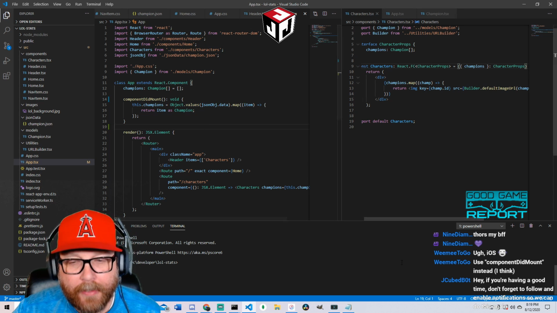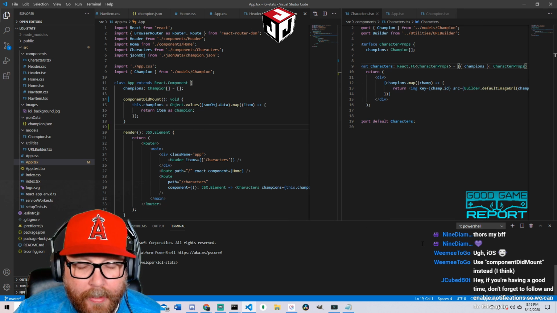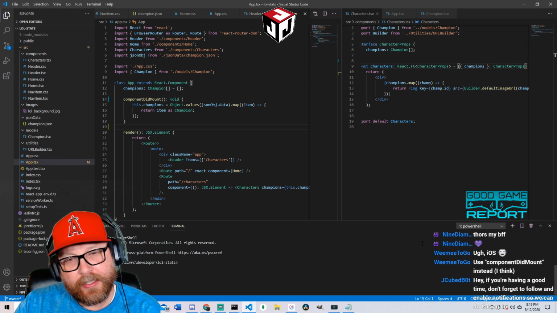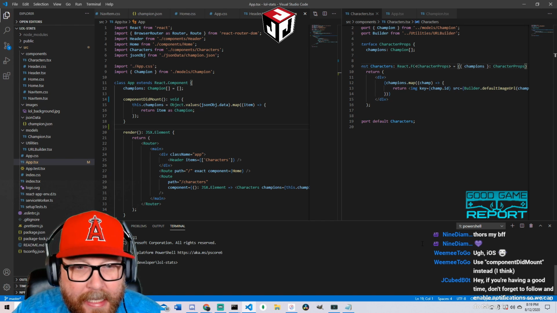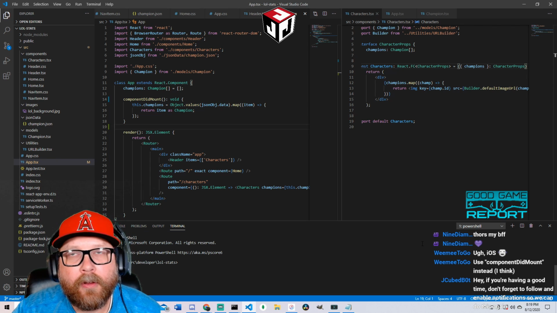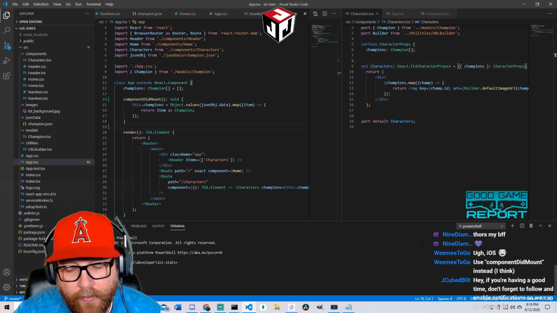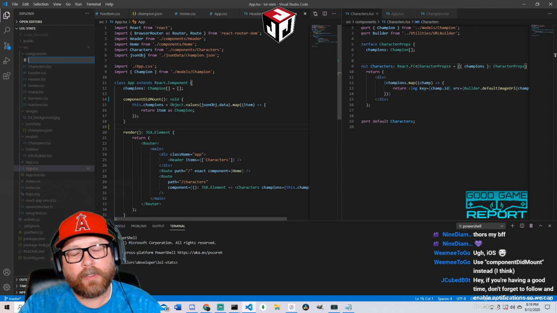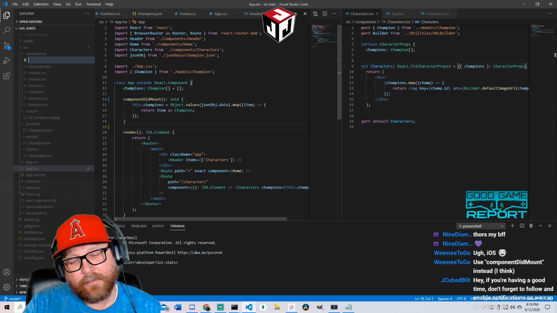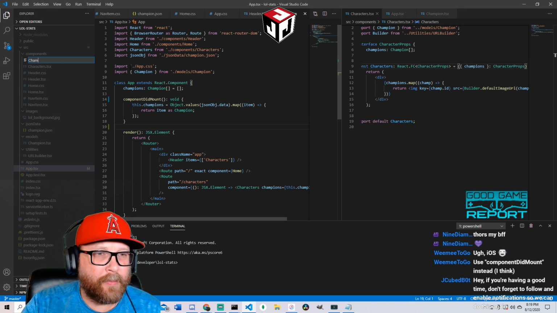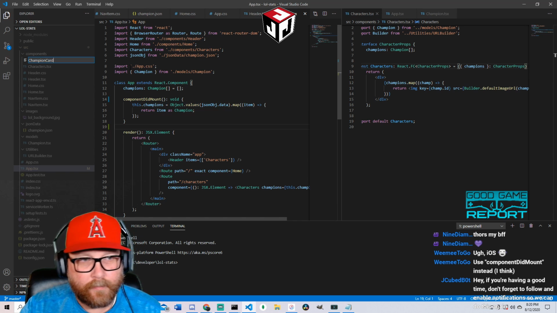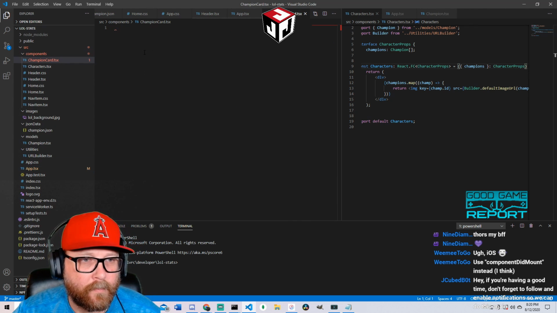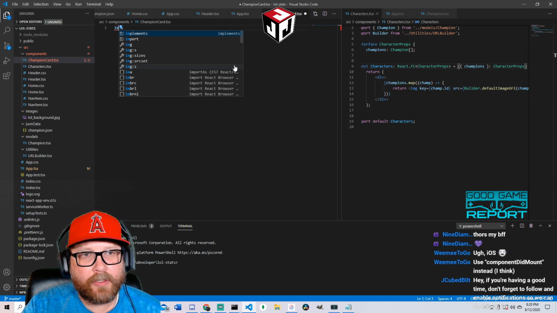Okay. All right, so I want a new component that has the image, and underneath it, it has the name. So I want it to have the image, and then underneath it, I want it to have the name. Let's go to our components here. Let's create a new component, which we're gonna call champion card. All right, so here we're gonna have our champion card.